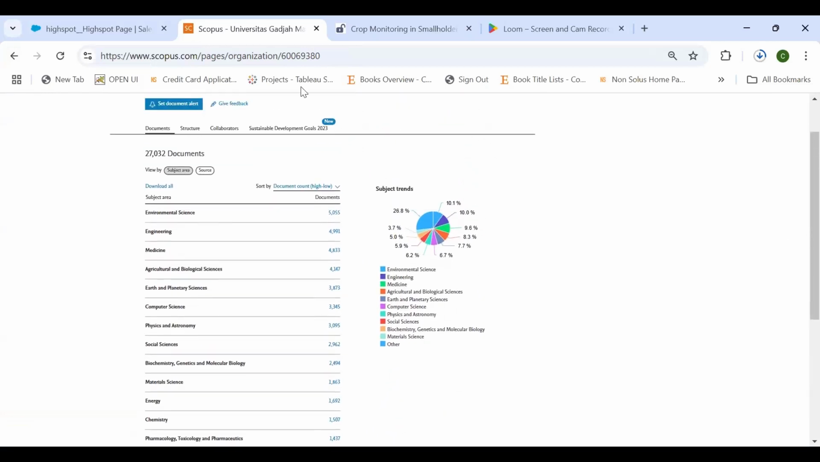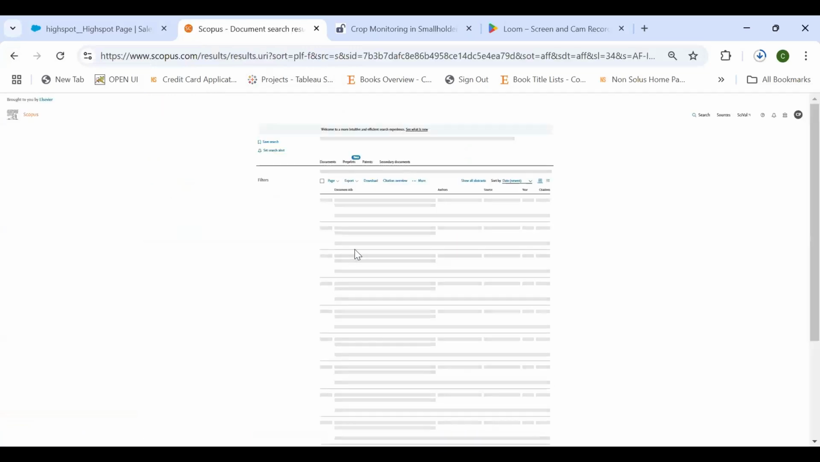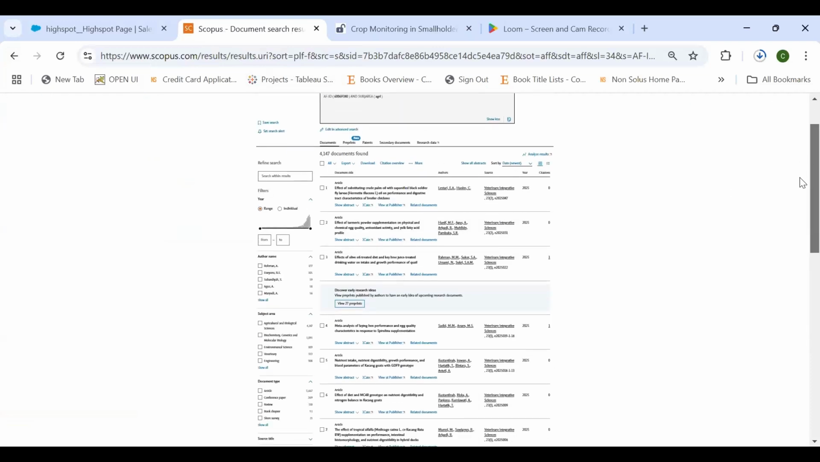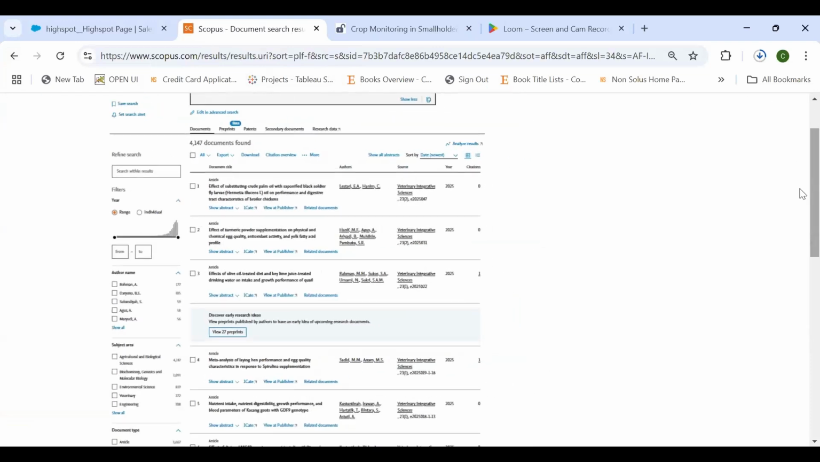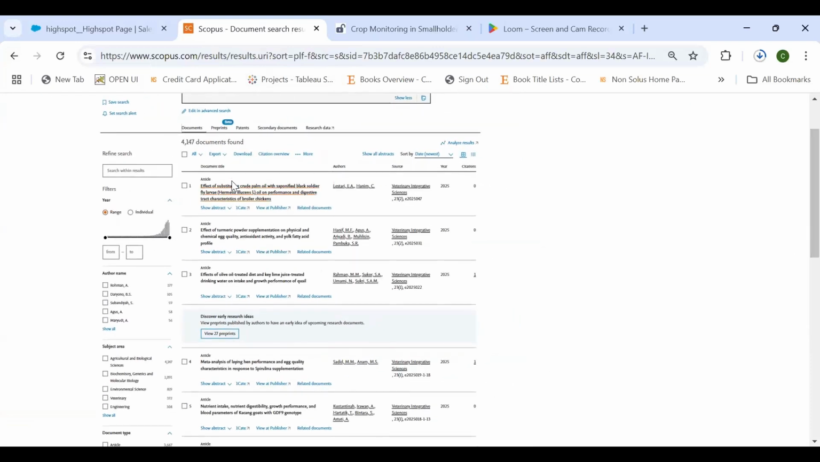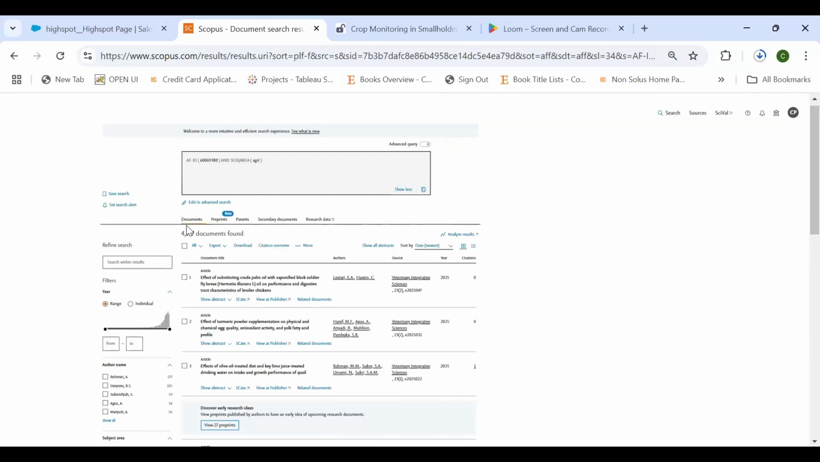So you could also check via a specific subject area, what are the articles that are indexed under this subject area. And again, it would lead you to the links. So what you could find here are the documents.